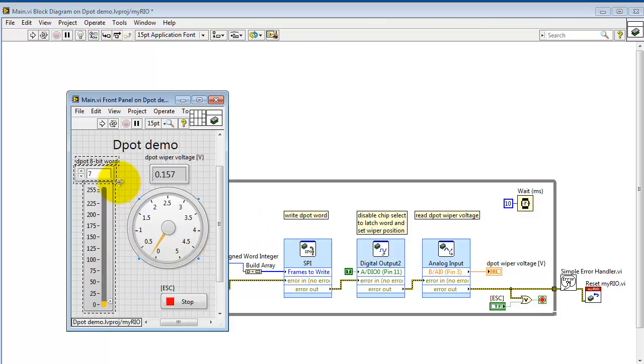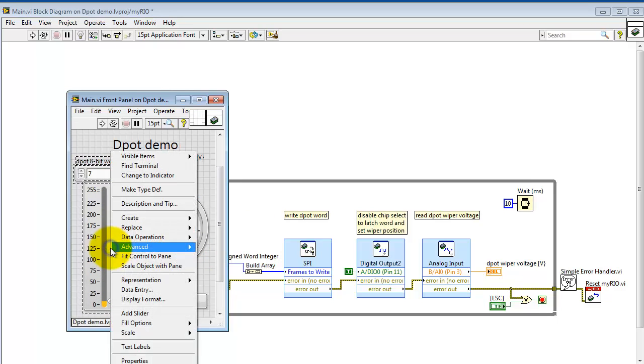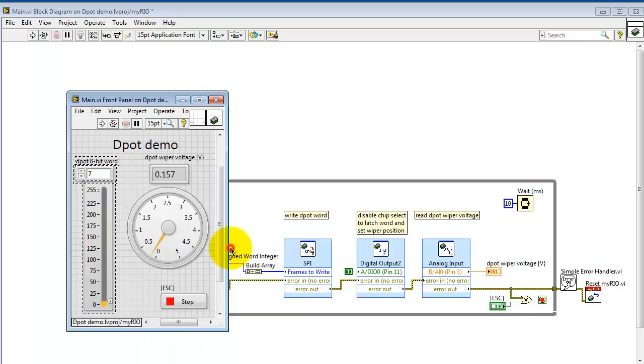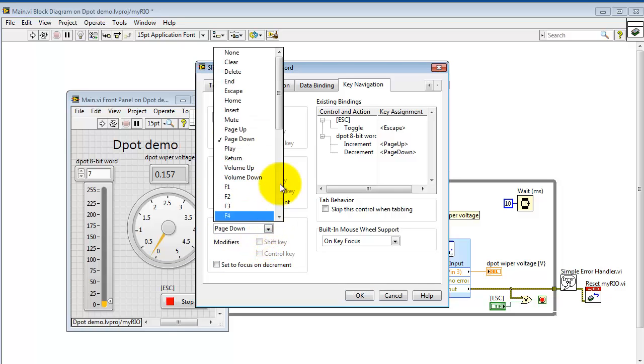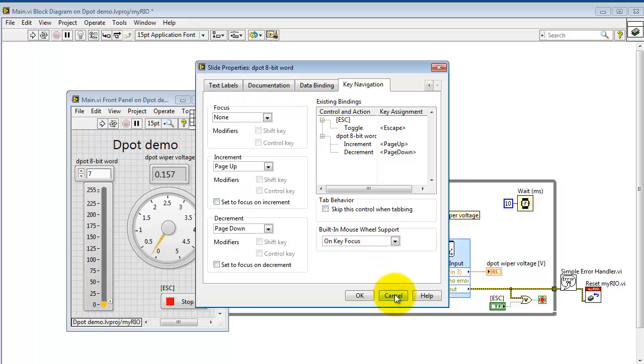Next, I need to write the digital value on the SPI bus. And that begins with the numerical value set on this control. While I'm here, I'll point out that you can use the advanced key navigation feature to specify the page up and page down keys for increment and decrement, or you could use any of the available function keys and other keys listed here.